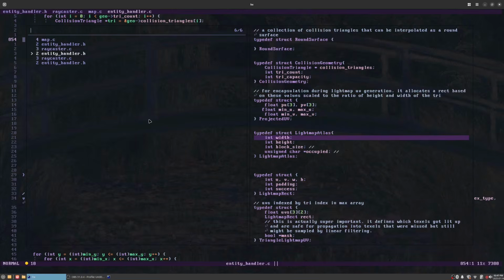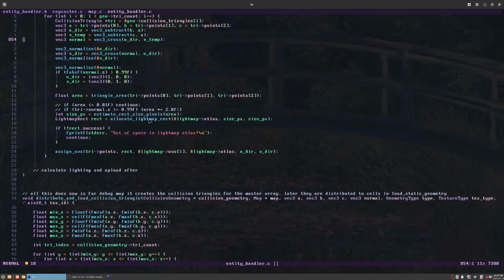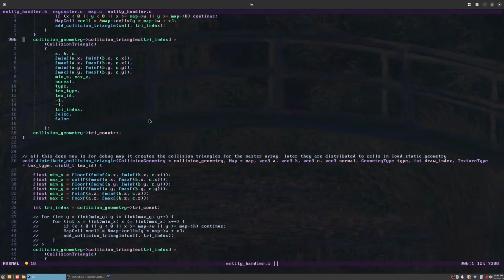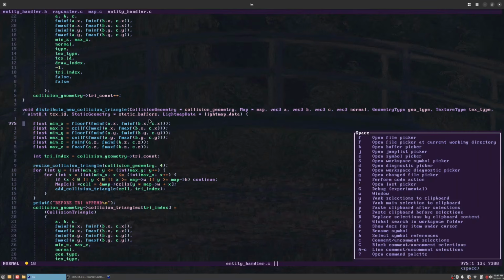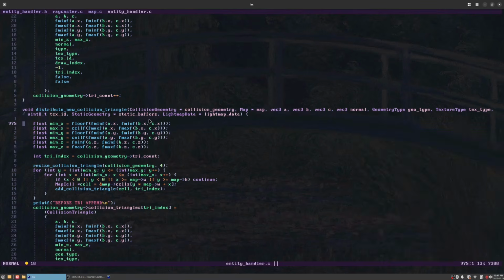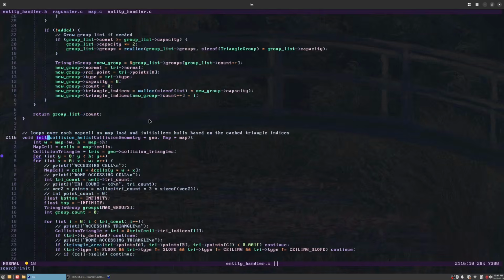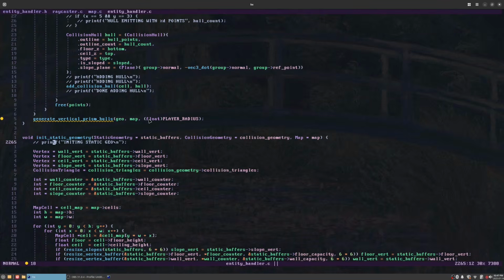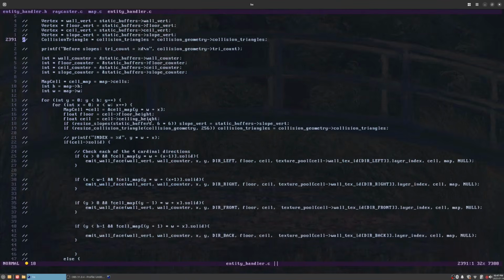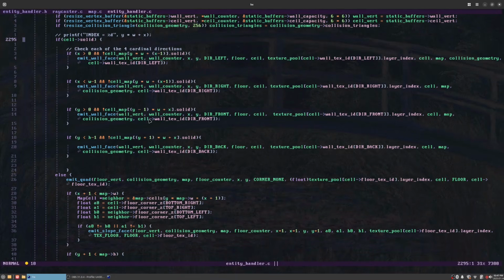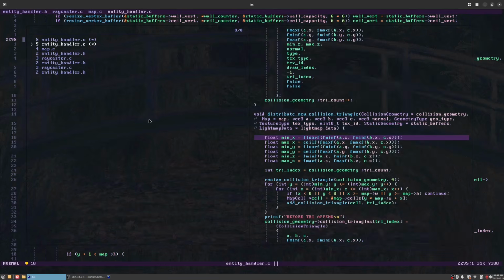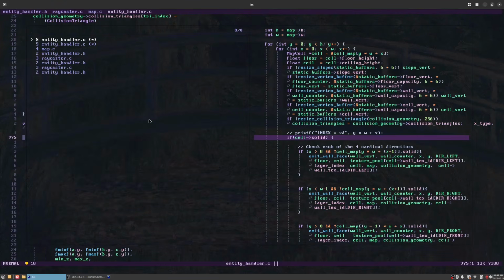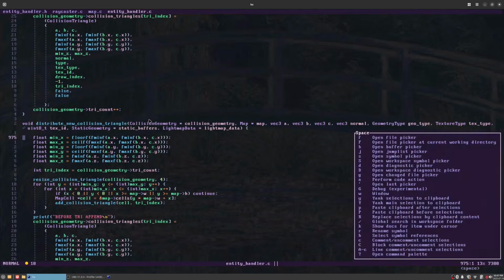So I end up using the Jumplist a lot, and it works within a file too. For example, let's say I'm on distribute new collision triangle, and I also want to check out the init static geometry, which it doesn't use, but let's just pretend that it does. Okay, so I'm going to save this to the jump list, and then this takes me right back up to where I was with distribute new collision triangle. And then I can go back and forth.